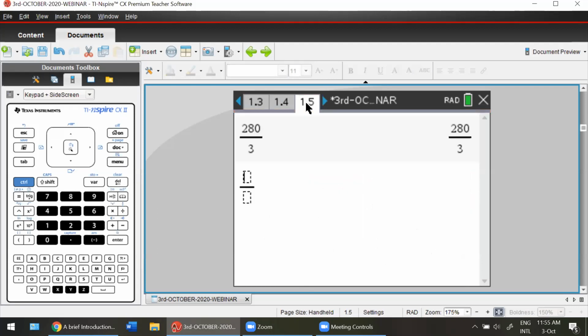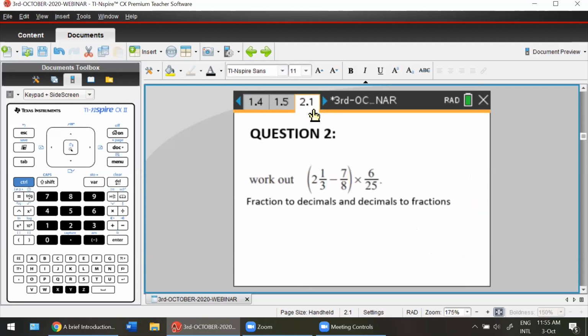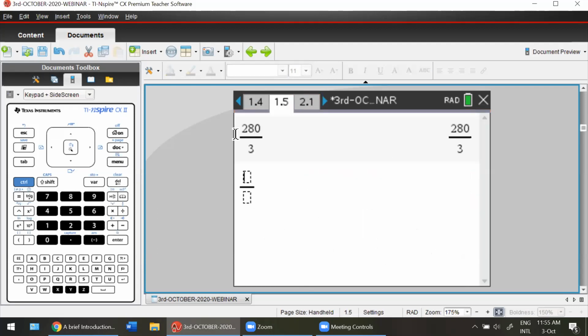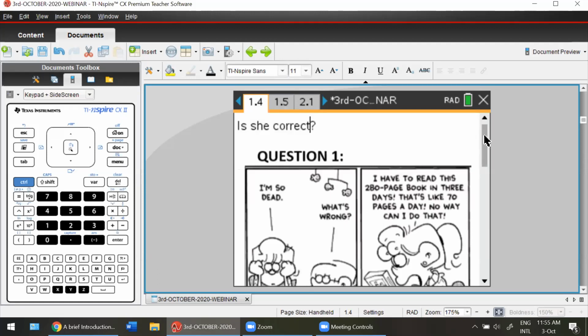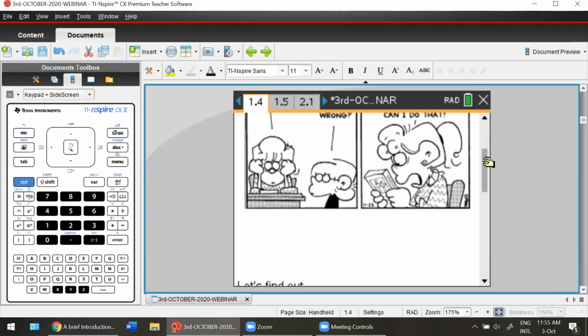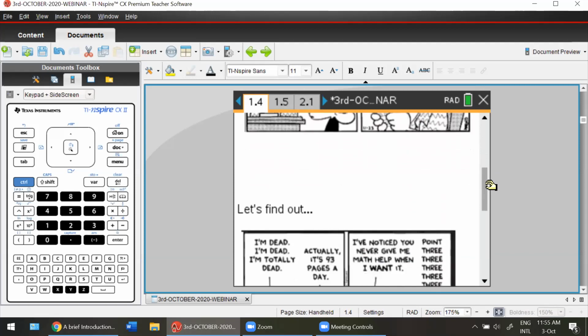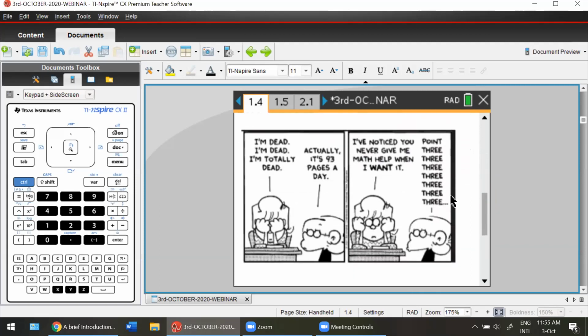Okay, I'll go ahead and show this to you. An answer has come, ma'am, 93. Okay, 93. Krishna says 93.33. Vidush says 93 and 1/3 pages. Okay, that's correct. So the lady says, "I'm totally dead." Actually, it's 93 pages a day, but then it says 0.333. So pat yourselves if you got 93.333.